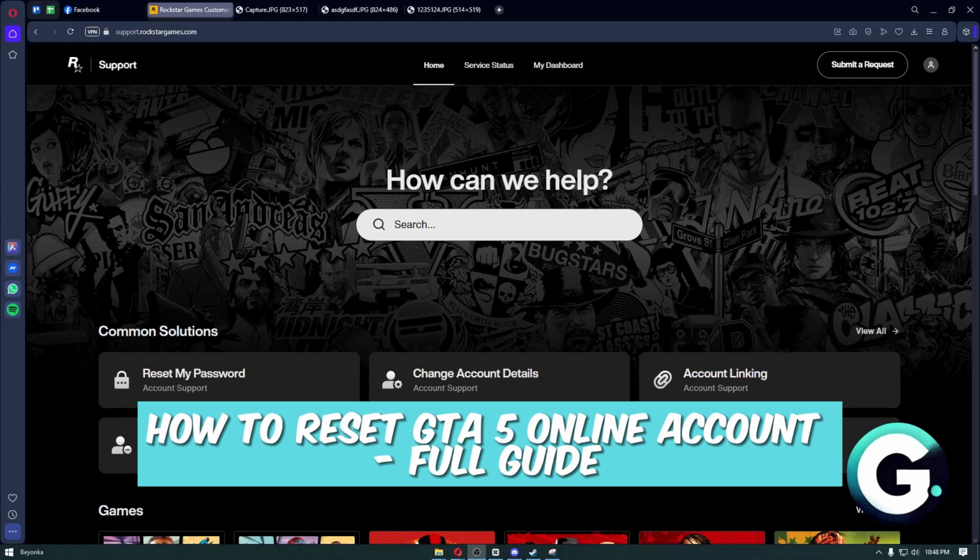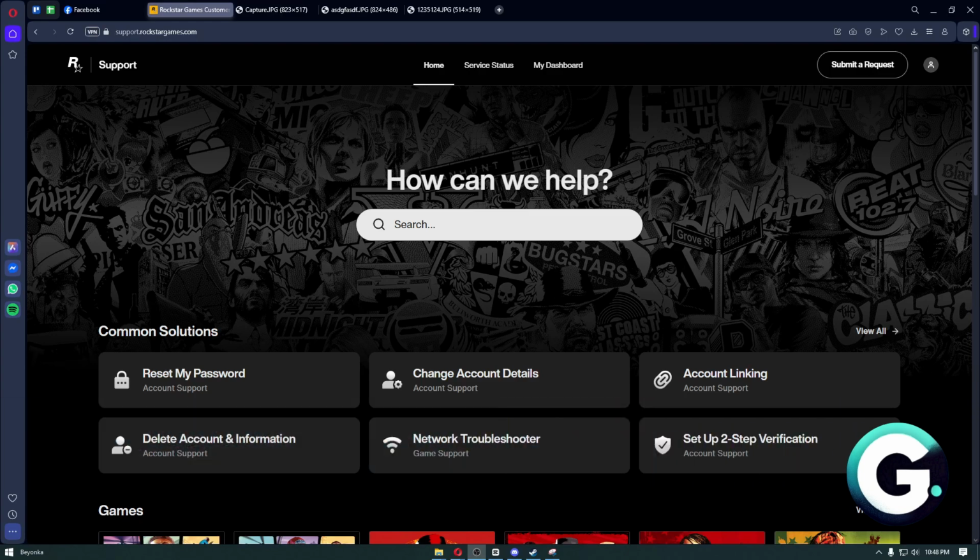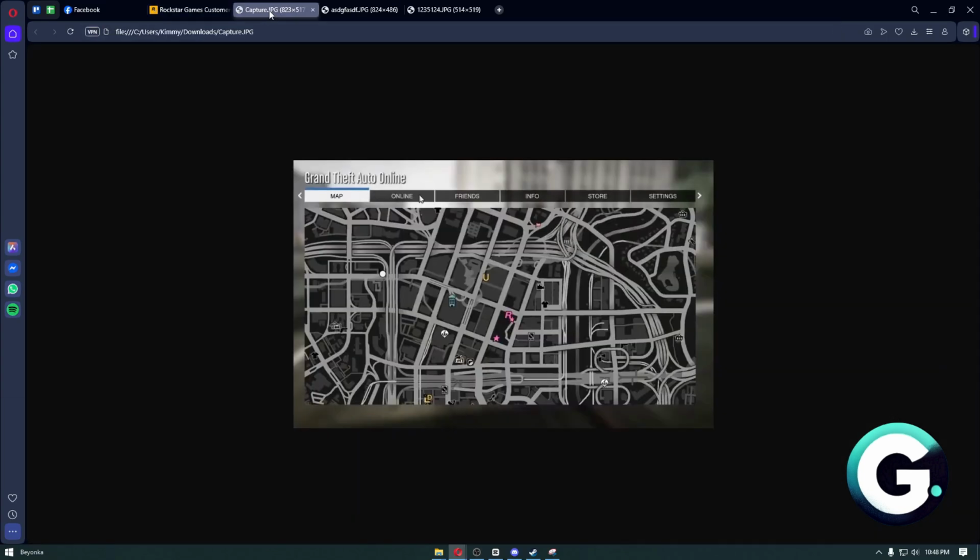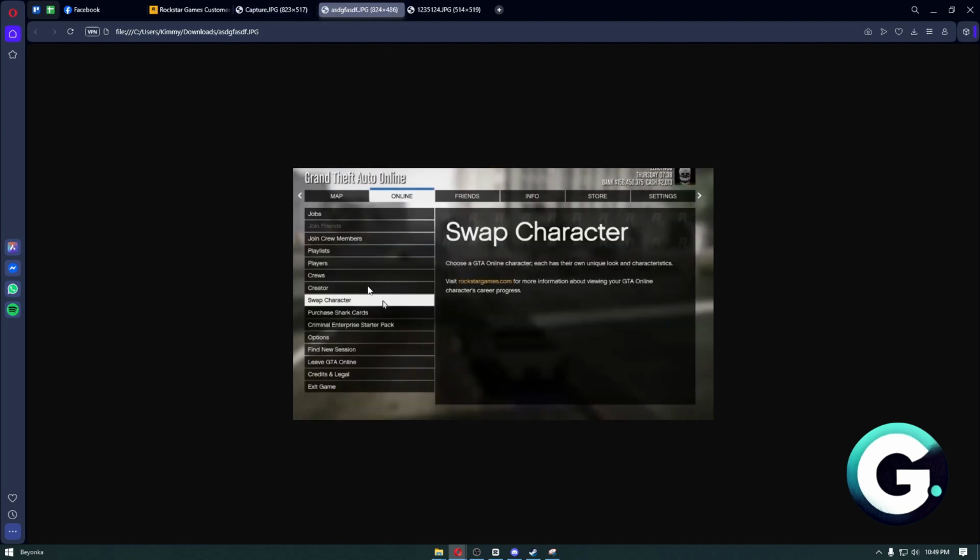In today's video, I'm going to show you how you can reset your GTA 5 Online account, full guide. So basically, this is extremely simple. Now, to make this video short, the first thing that you want to do is to simply open up your GTA 5 game and head over to the Grand Theft Auto Online settings. From here, you then want to simply click on this Online button, and inside this option, you then want to choose Swap Character.